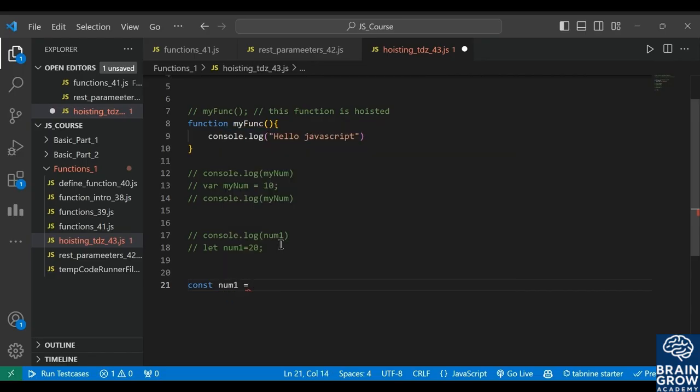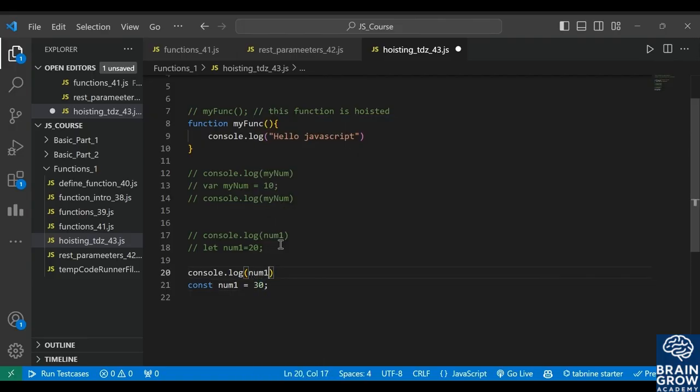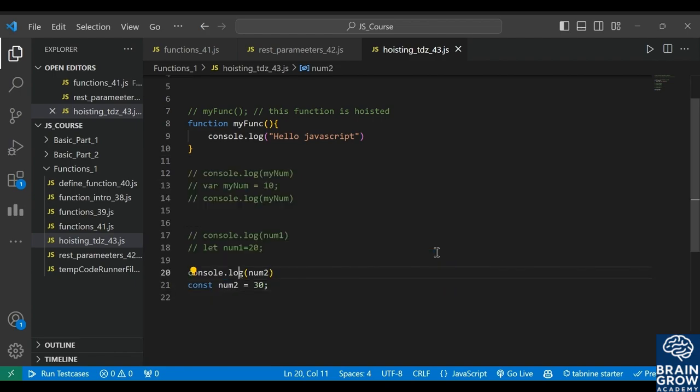Const num2 is equal to 30, and try to access num2. It prints the same: cannot access num2 before initialization. So it gives a reference error, or it is called the temporal dead zone.